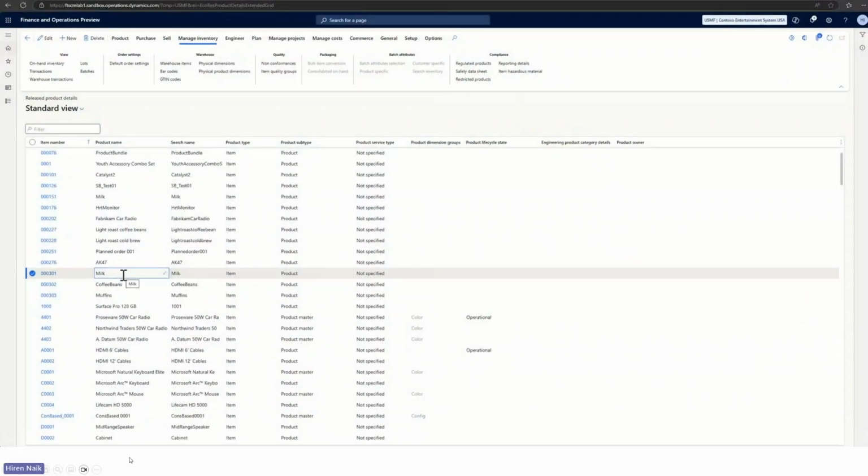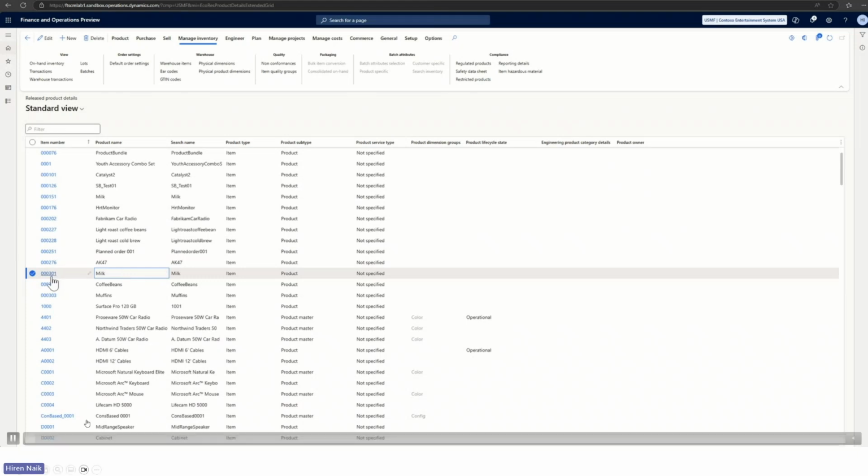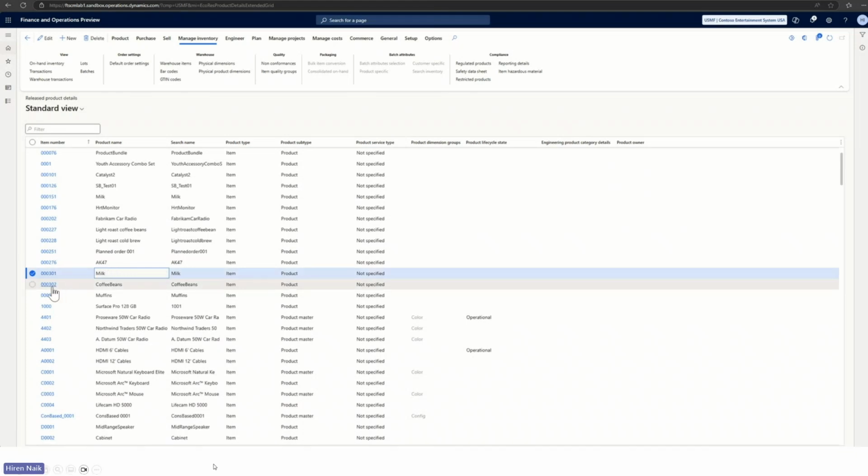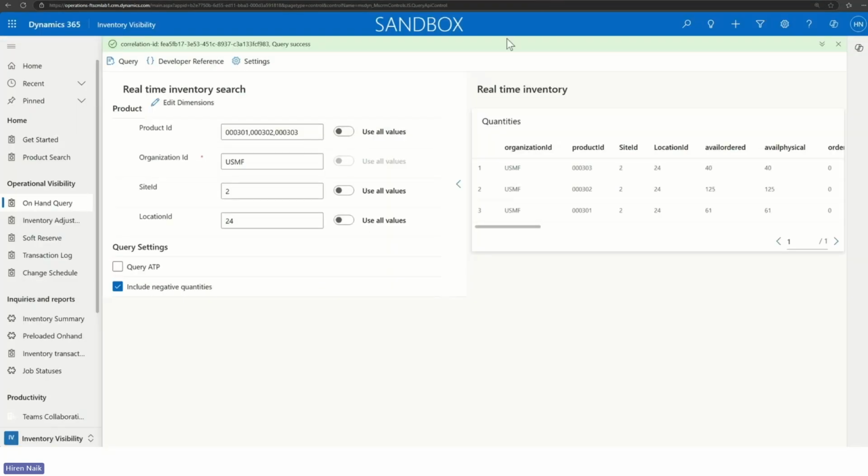So I'm currently in Dynamics 365 SCM. And here, as you can see, I'm using 3 products: item 301 milk, 302 coffee beans, and 303 muffin. So we will do some inventory adjustments as a store manager against these 3 products. So let's go into the IVS and look at the inventory on hand. I'm using organization USMF2 and location 24. Consider this location or warehouse as my store.